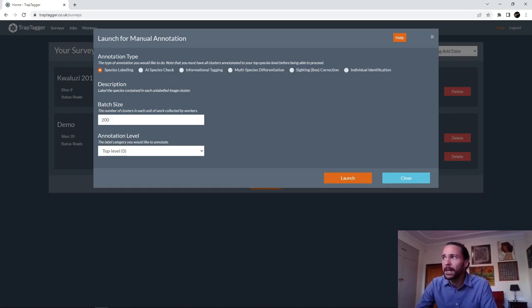So basically, you work from left to right, from the most coarse information all the way down to the most granular information, where obviously the identification of specific individuals is the most granular information you can really get. That's basically the idea, and we'll work through all those different types of annotations now in the demo.